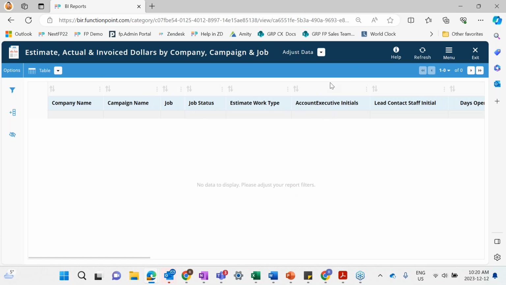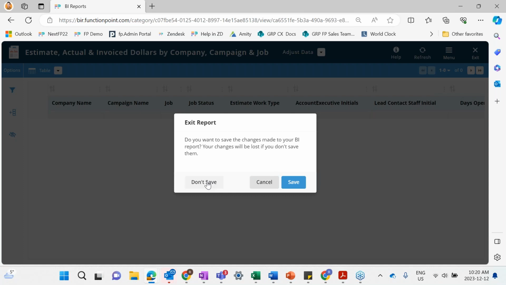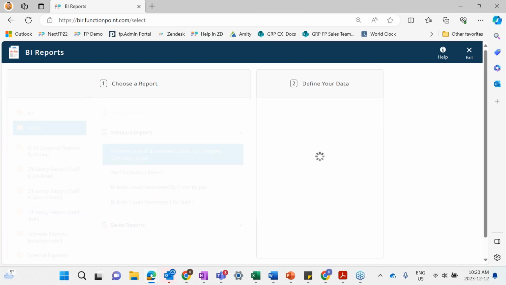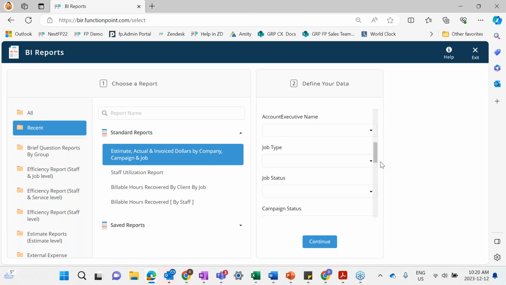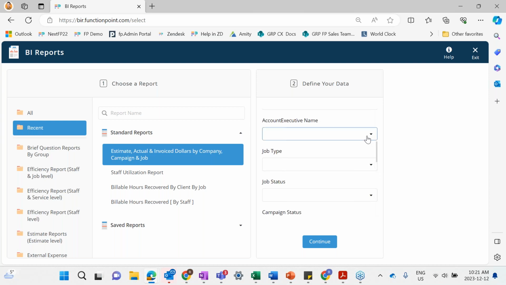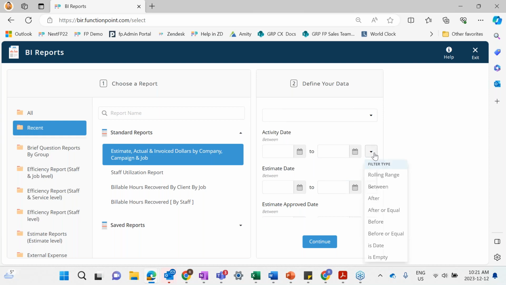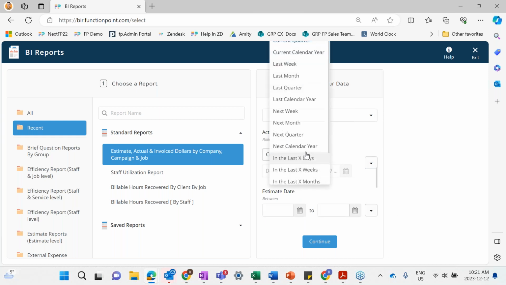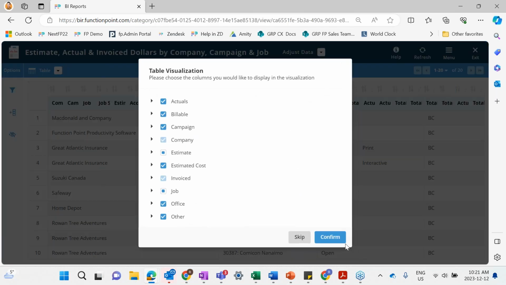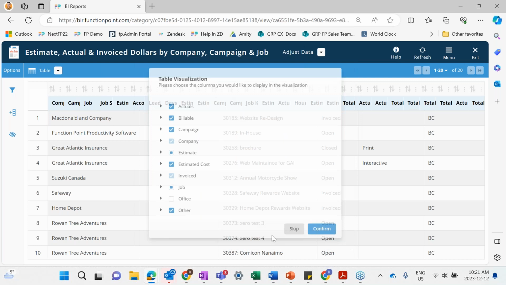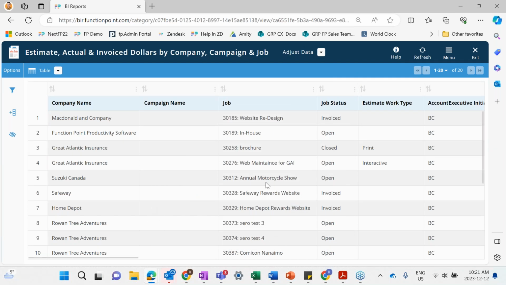Oh, hang on a second. I know what's happened here. I've tried to select two data points. So let's do that again. So we want to go to AE, and then we want to do the activity date, rolling range, current calendar year. And there we don't want Office, for sure, we know we don't want. And then that produces the report.